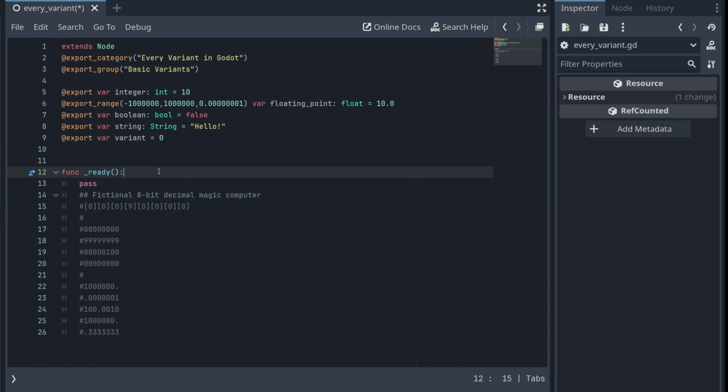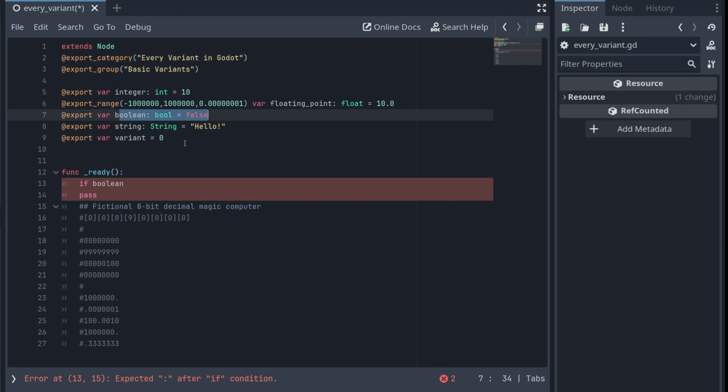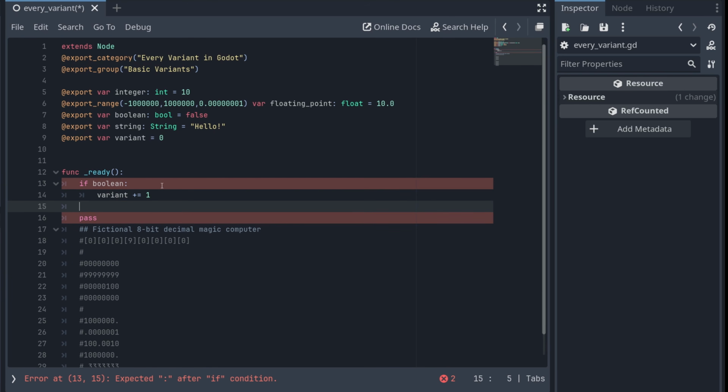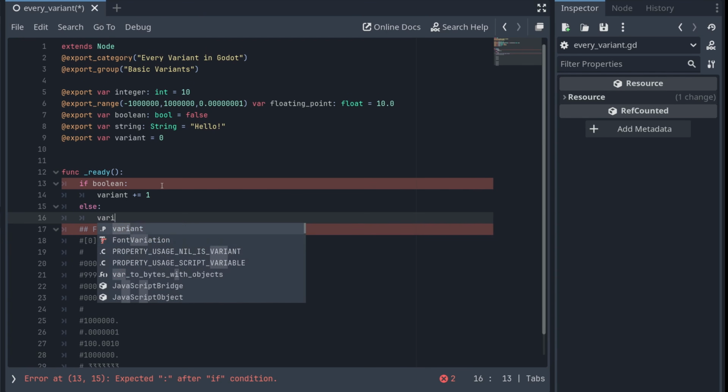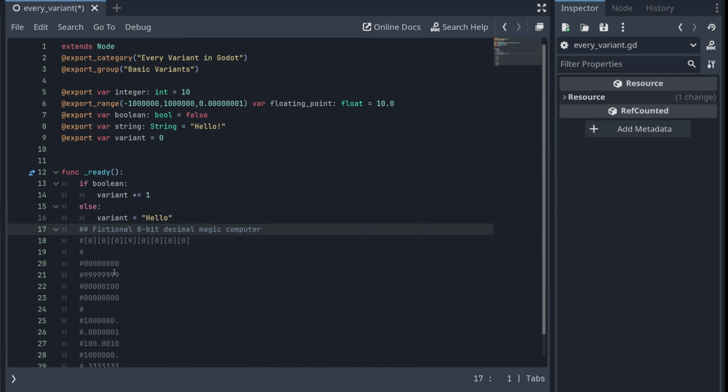And I am going to do something fun. I have in here, I'm going to do if Boolean, and these you can use directly in an if statement. Other things you want to do a logic check, but I can just check if it's true or if it's false. So if it's true, we're going to just say variant plus equals 1, and if it's false, we are going to say variant equals hello, which is a string. We are using this as an integer here, but we are using this as a string here.